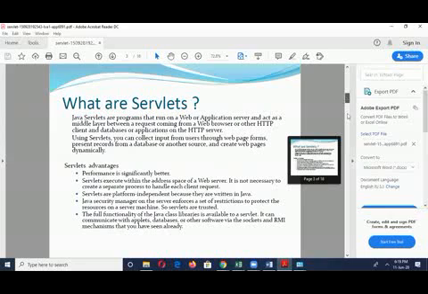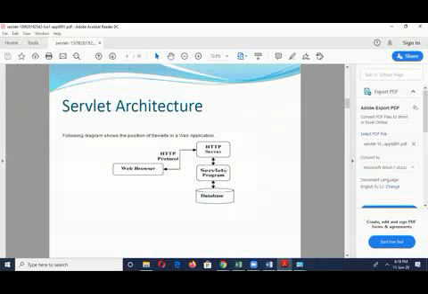Next, the important one is servlet architecture. This diagram is important. The web browser is connected with the HTTP protocol. The web browser gives the request to the HTTP server, the request is passed to the servlet program, and the servlet program works with the database. Using Java database connectivity, you can import the database things. There are three kinds of servlets: the normal HTTP servlet, the Java servlet, and the generic servlet. These are the main things in servlet architecture.